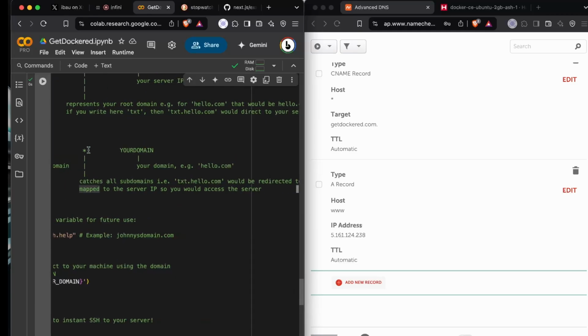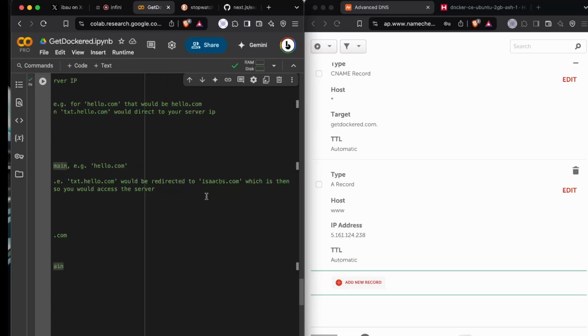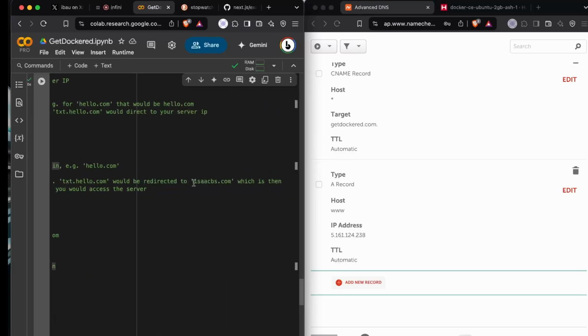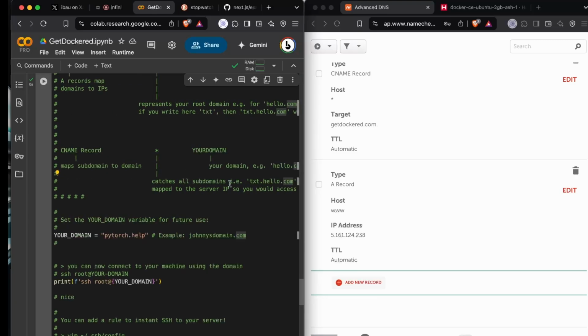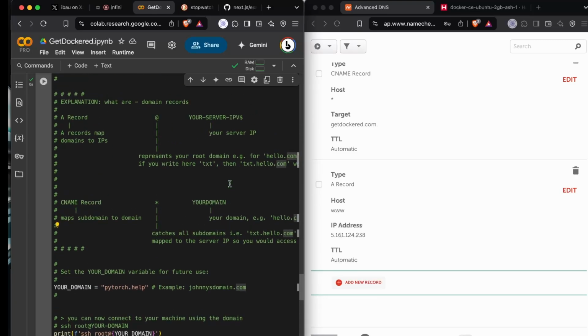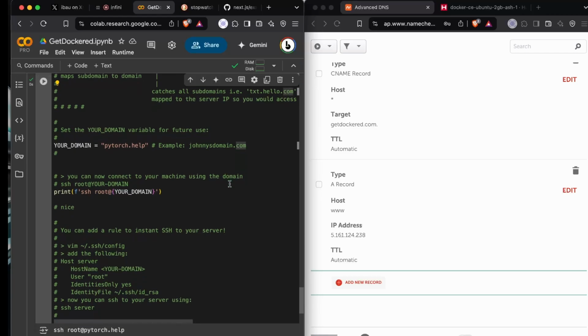So if you put here this wildcard, it will basically redirect every subdomain to your main domain, I guess. Anyways, it's all explained there. You can also ask ChatGPT. Yeah, this is pretty easy.